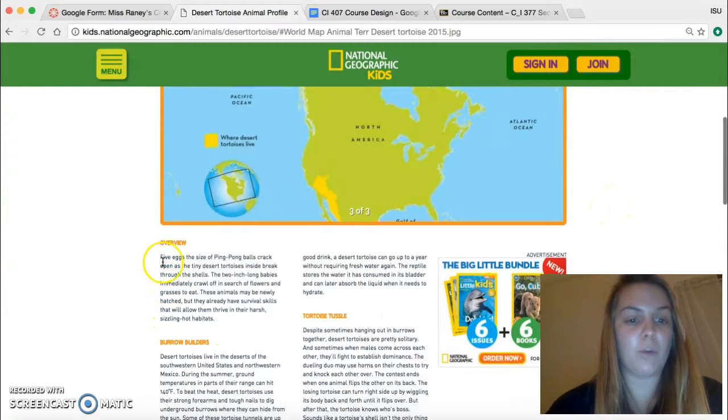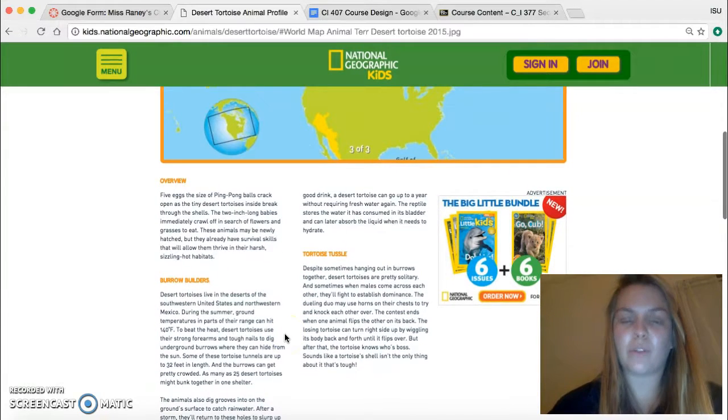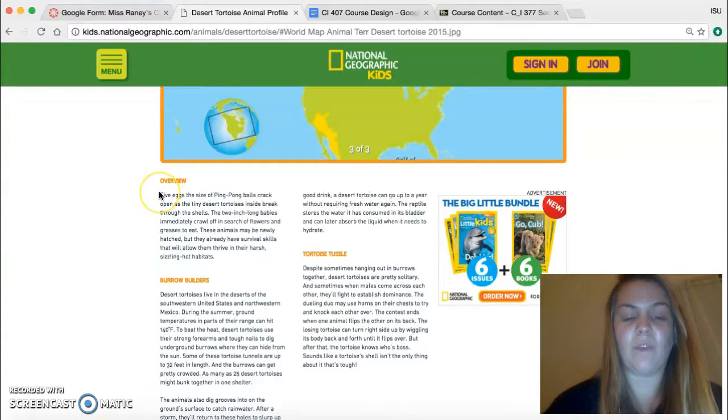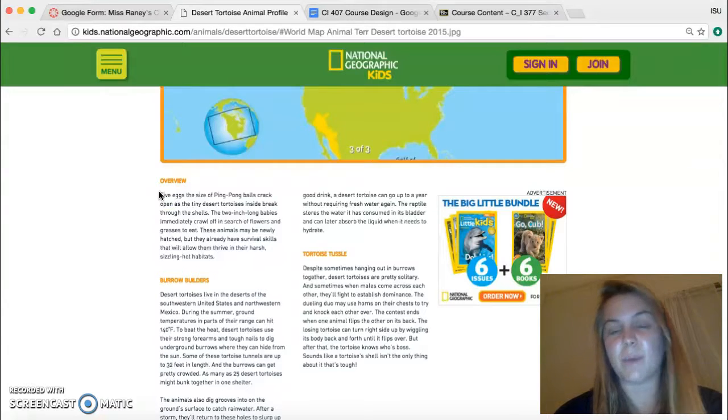So when you're looking at the overview and the information that it's giving you, I want you to break that down a little smaller, which is something you have done before in second grade. If it gives you a few sentences about one topic, maybe shorten that into one sentence or a few words, so that I can understand based on just those few words.